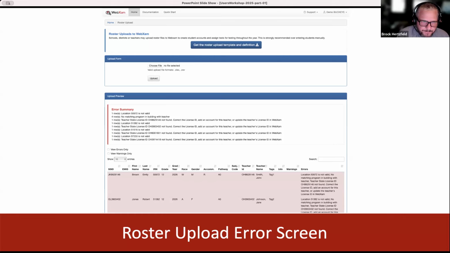The next error there, teacher license ID was not found. This could be a case where you've tried to upload a list of students to a teacher, but that teacher doesn't have an account in WebExam. So you'd want to go back, make sure that that teacher account has been created and they've been added to the correct programs. So some of those errors, once you've looked at them, figured out where your problem is, and corrected it, re-upload your file, and those errors will start going down until you've resolved them all.